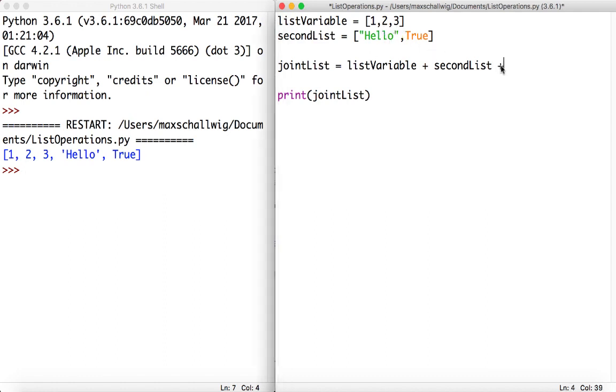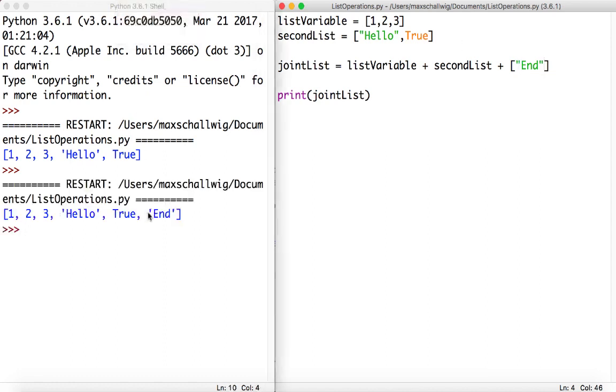I can even extend this if I want and just add my own variable. To extend a list, I want to make sure that the things I'm adding together are always of the same type. So I'm adding a list here, I'm adding a list here. If I want to add more to it, I have to add a list, even if I just want to add one element. For example, if I want to add the string end, I have to do it in this format. I actually have to put it in square brackets so that it becomes a list. Then if I save and run that, we see I also add the end string at the very end here. So that's what we get in terms of joint lists.